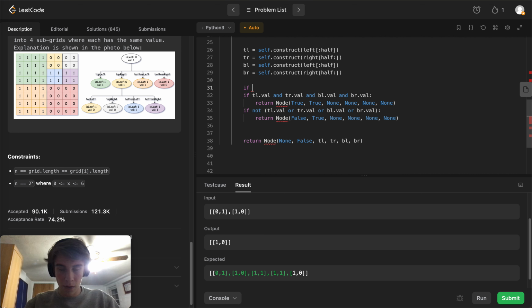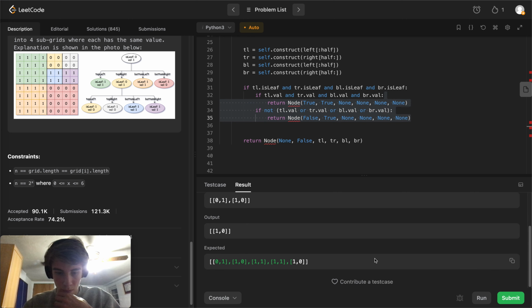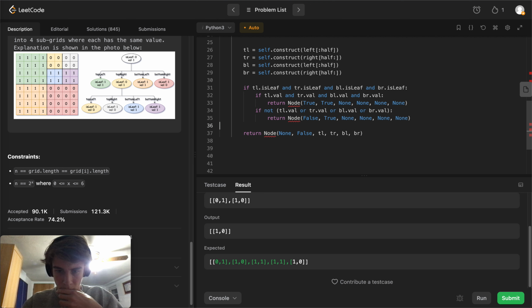Do also this if, should they all be leaf nodes also? If TL is leaf and TR is leaf and BL is leaf and BR is leaf. What am I doing wrong? True.